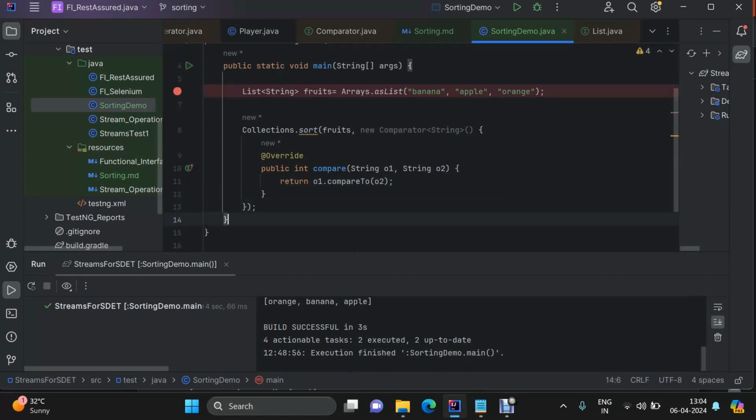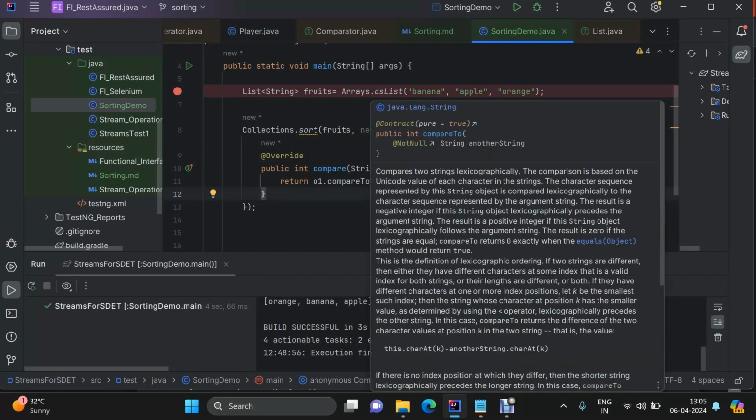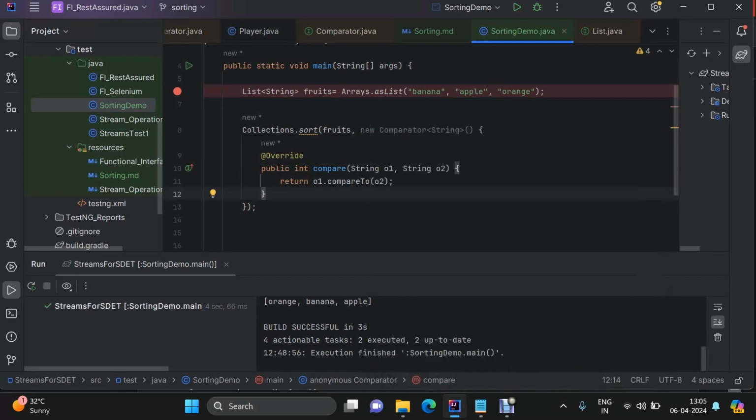And just to touch base on how it used to work: if o1 is less than o2, it will give you a minus, because it is returning int, so it will be less than 0. If both are equal, it will return 0. If o1 is greater than o2, it will return a plus. When we return minus, that means the first object which we have compared will come before the second object. So it is used for ascending order of sorting.